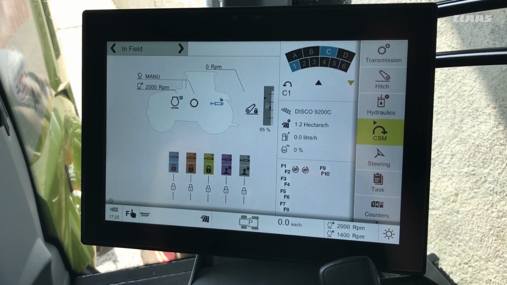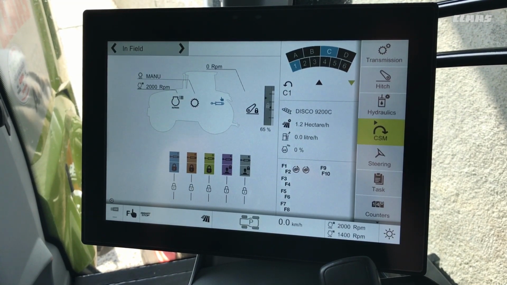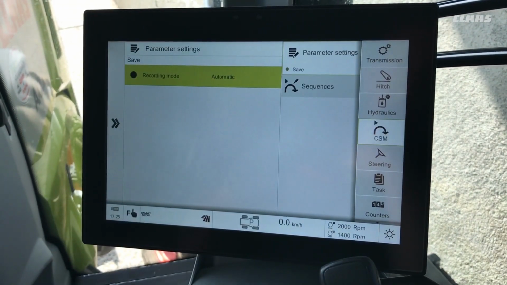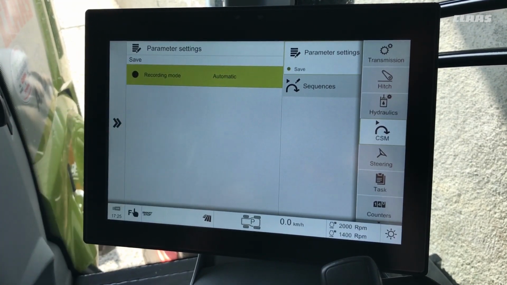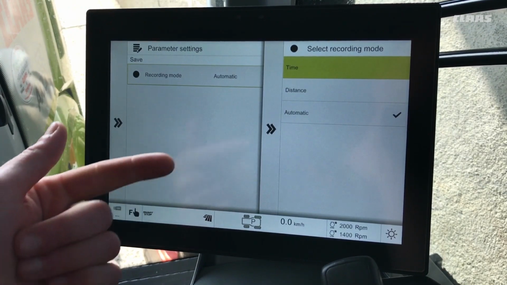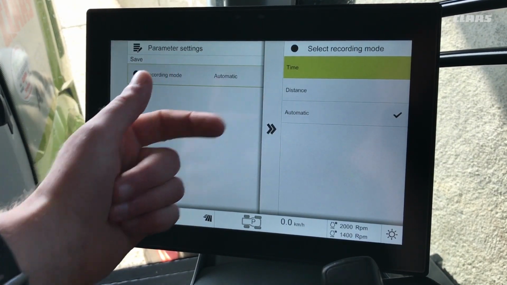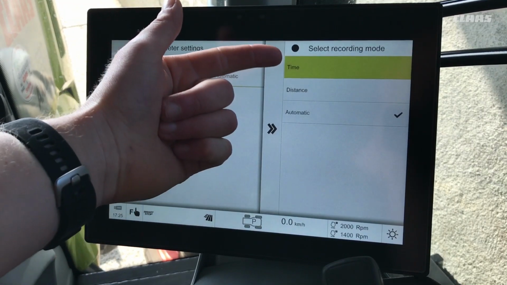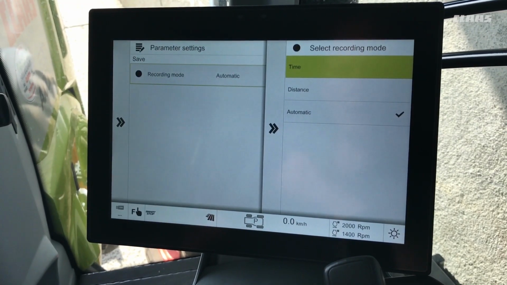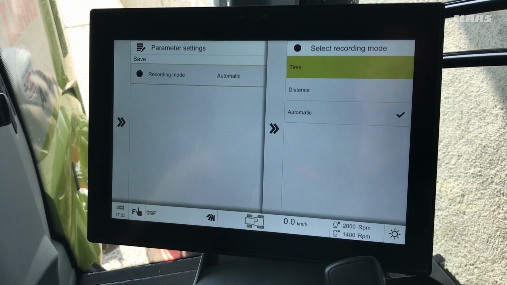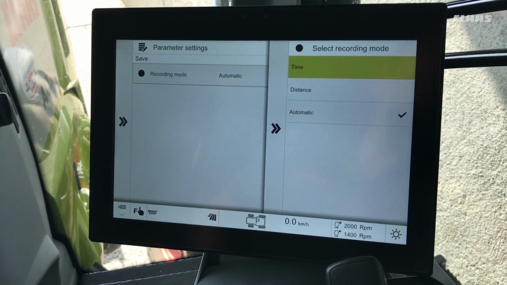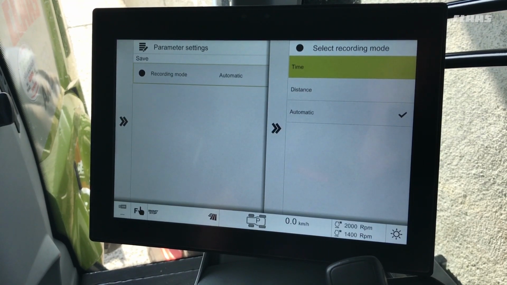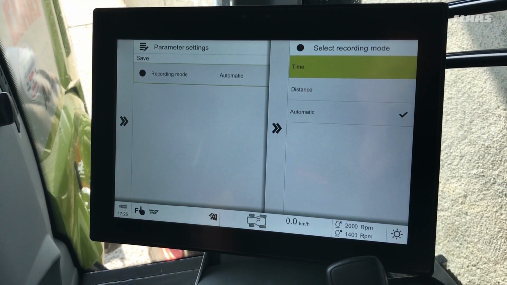An important setting to consider when recording any sequence is the recording mode. We can access that through the CSM menu and our parameter settings submenu. In here you'll see recording mode. Tapping in, we have time, distance and automatic as options. When recording in time mode, the system will calculate the time between the steps that you record. In distance mode, it'll calculate the distance. And in automatic mode, CSM will decide itself what is most suitable for the action that you're carrying out.